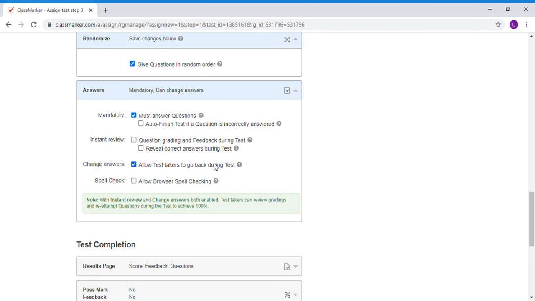Allow test takers to go back during the test. This means that once they're done one question and they move on to the next one, can they come back to that question? That's just to make it harder, if you want to limit the time or make it hard for them, they're not allowed to come back to the question. My kids are younger, so I'm going to let them come back.